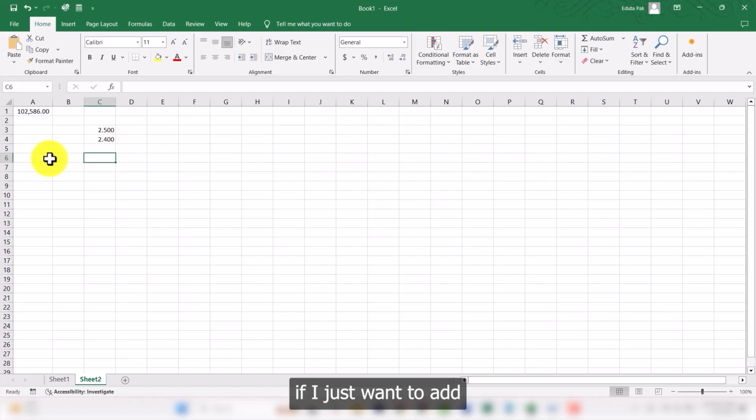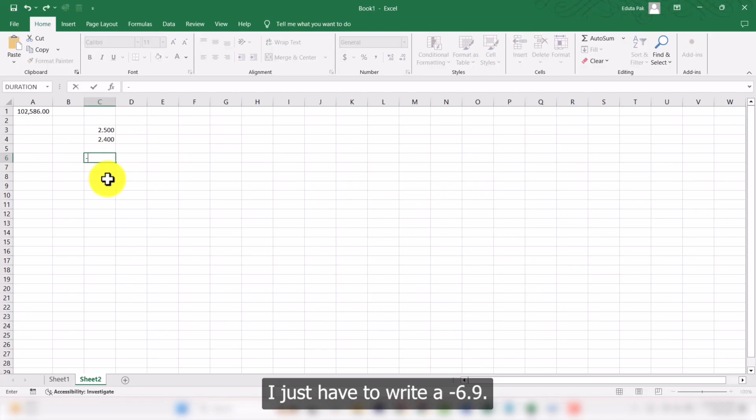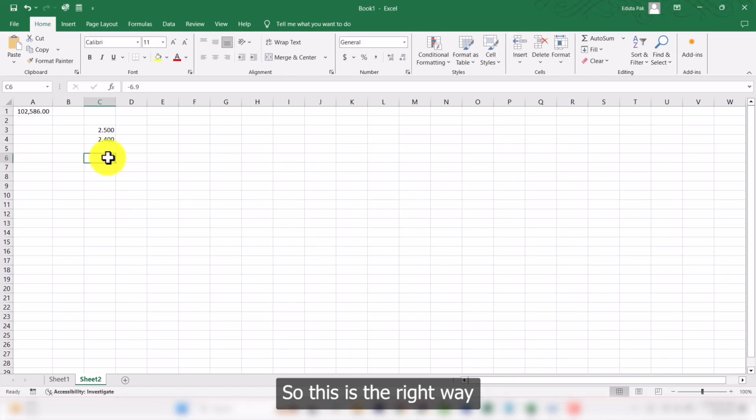For example, if I just want to add a negative value, I just have to write a negative 6.9. So this is the right way to add a negative value.